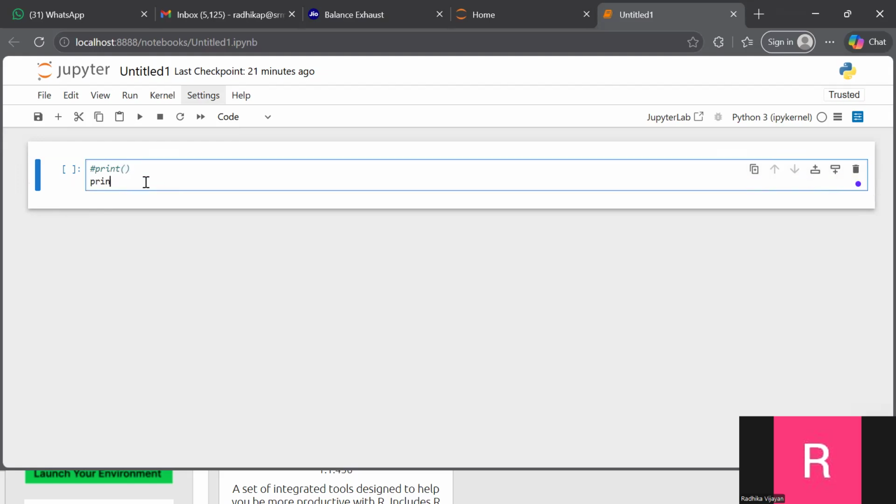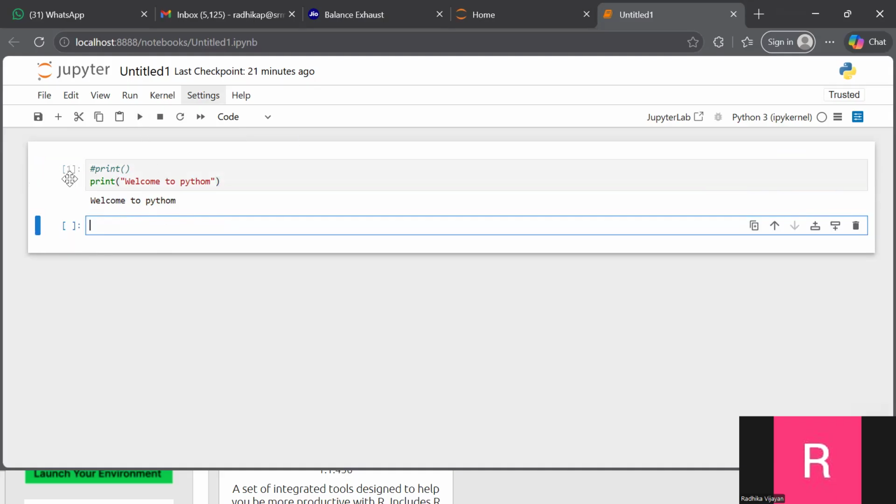Print, and write it as "Welcome to Python", for example. Strings must be written inside quotes only, which may be double quotes or single quotes. Okay, so we run it. It displays whatever we type inside the print parentheses in the console output window. That is the print statement.